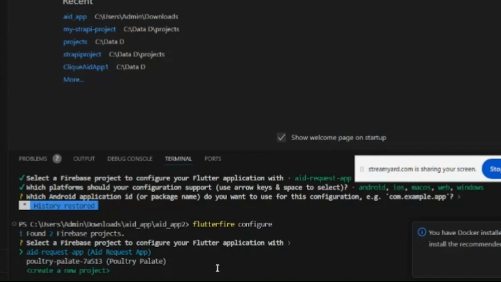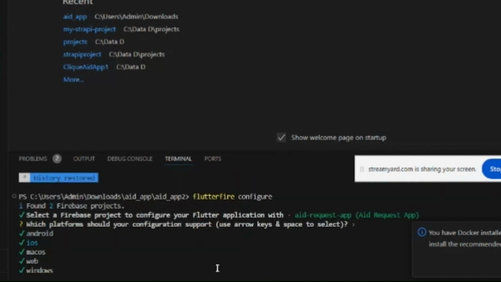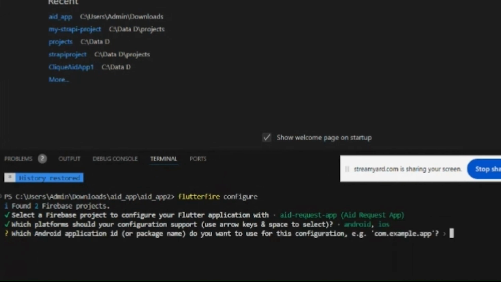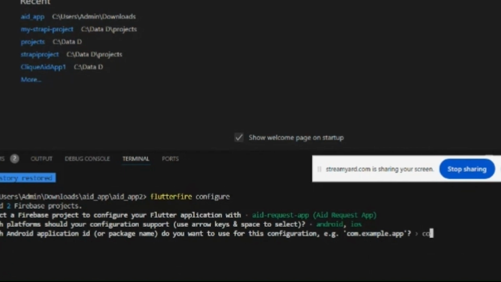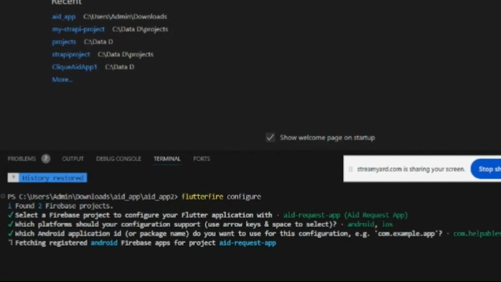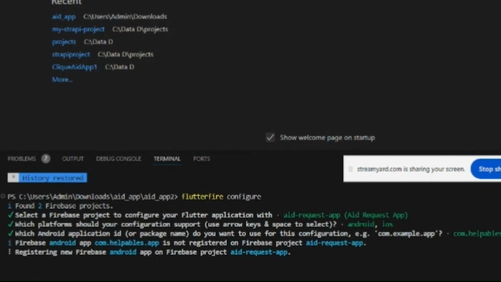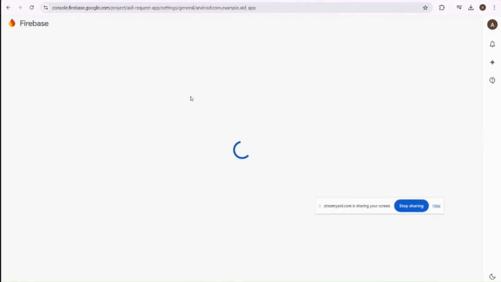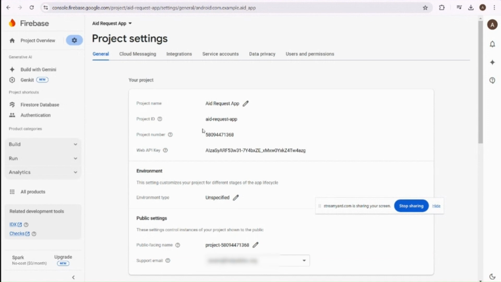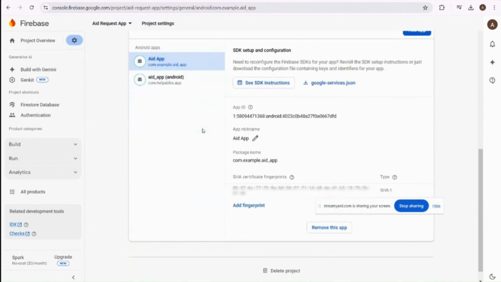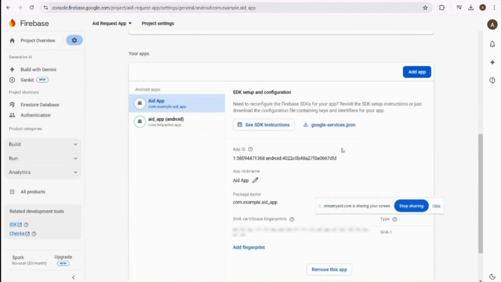Here you need to select the project name that you want to connect. So I will be selecting, and then here you need to press space for selecting or deselecting the platform, and then enter. Then give an application ID for your Android application and then enter. Then it will connect and integrate your project to Firebase. Now go to project settings and check. Now it's already there. As you can see, the name you have given, the ID you have given, it's here.